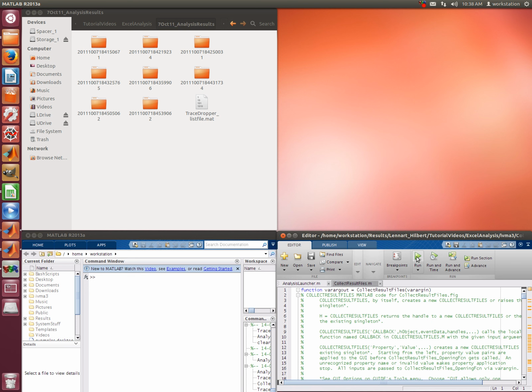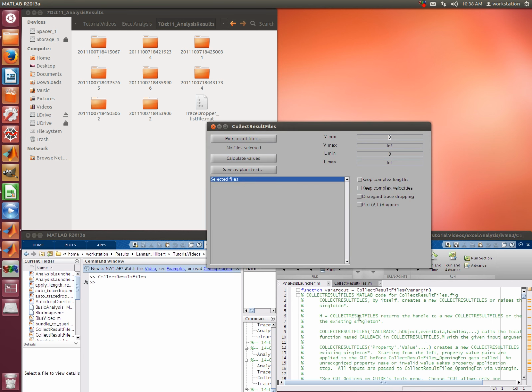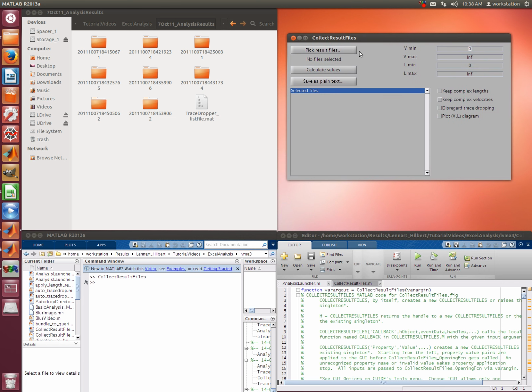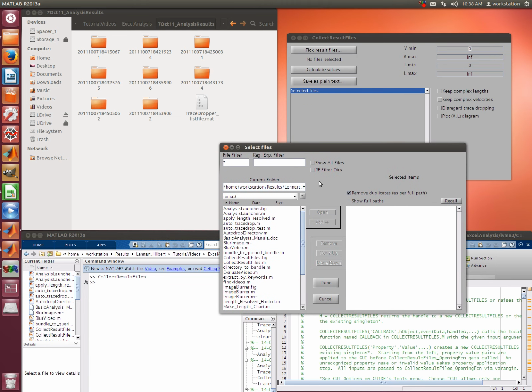As usual, we go and run it from here. And yes, change the folder again to go there. And here is the interface for this. How we would be starting this is just by picking result files. So that's this button here. And that pops up an interface to select files for this.